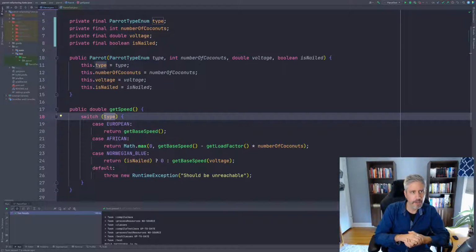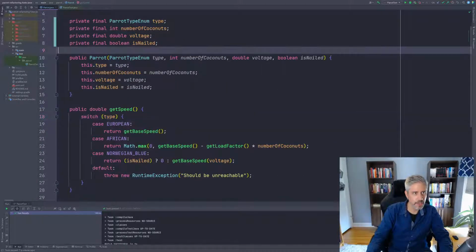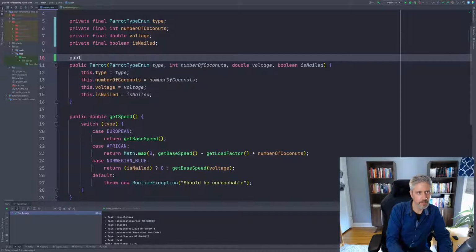In order to do that, we're going to want to stop creating parrot objects, right, and create these concrete objects instead. So what I want to do is kind of put a middleman in between the creation of the parrot and any of the clients of the parrot object, which for this kata is just the tests. So what I want to do is introduce a creation method. So I'm going to say, we'll make it a static method that returns a parrot, and we'll call it create.